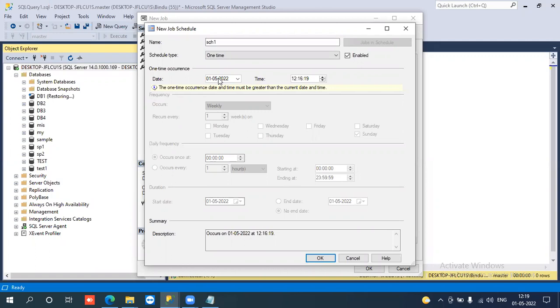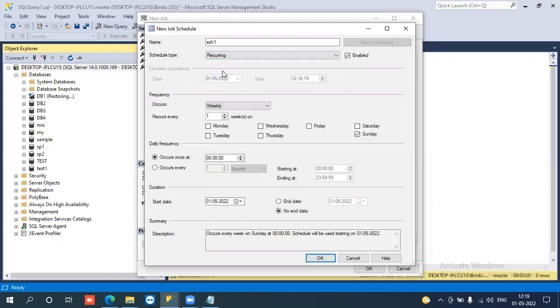For example, I want to take the backup now, at 12:30 only. That means Sunday 12:30 noon. I don't want it every Sunday. If you want to take it one time, then select one time. If you want to continue the process on a recurring basis, you can select recurring. These are the two very important things we use frequently.